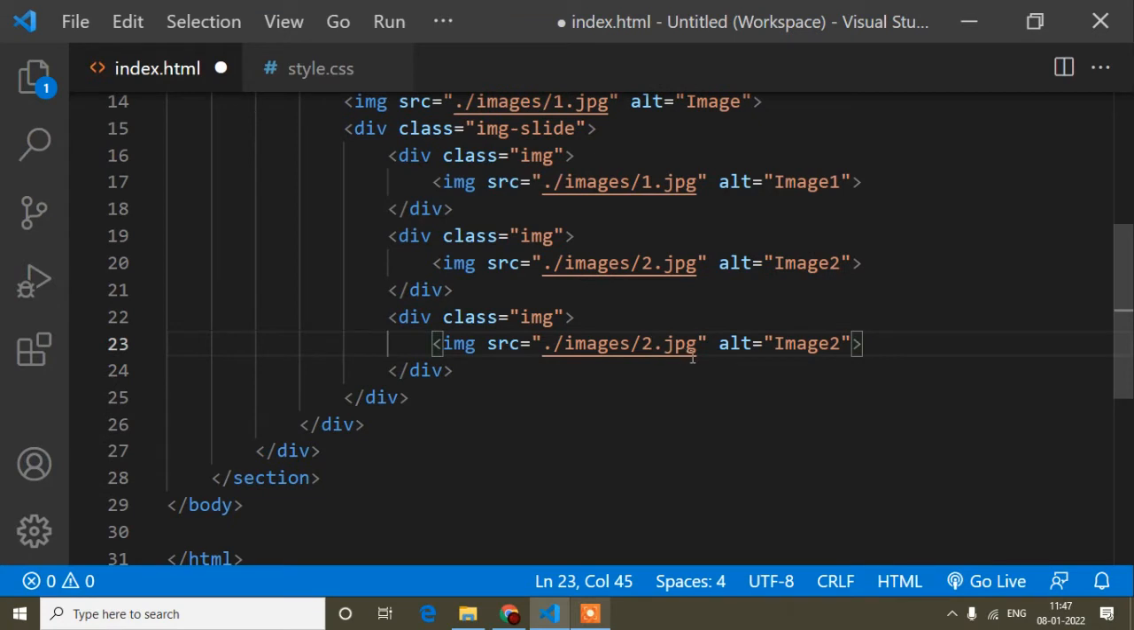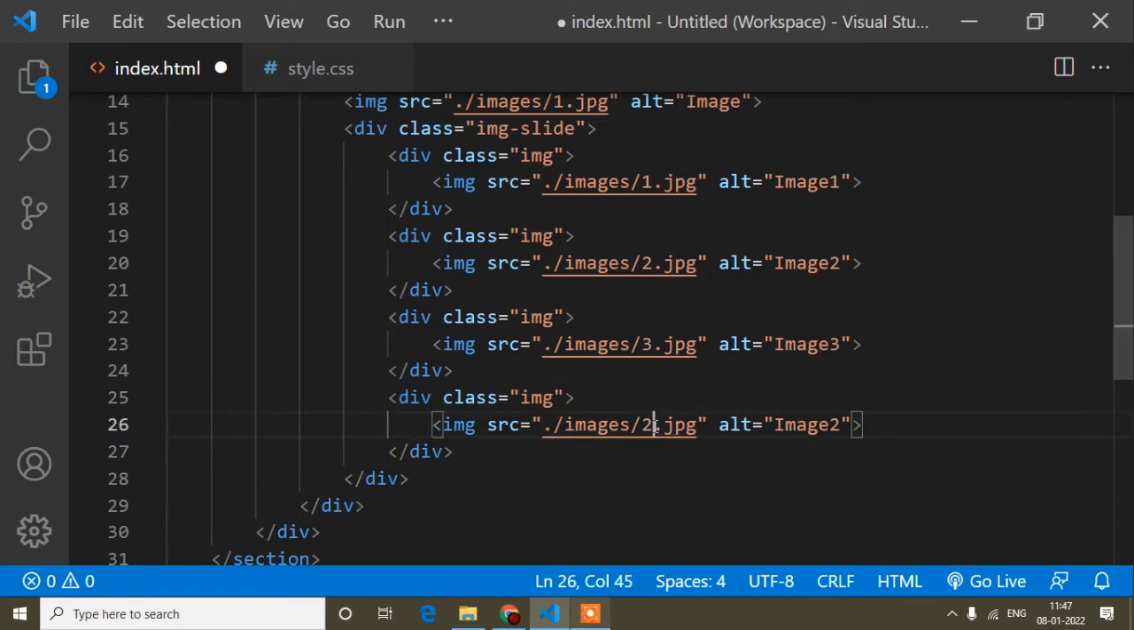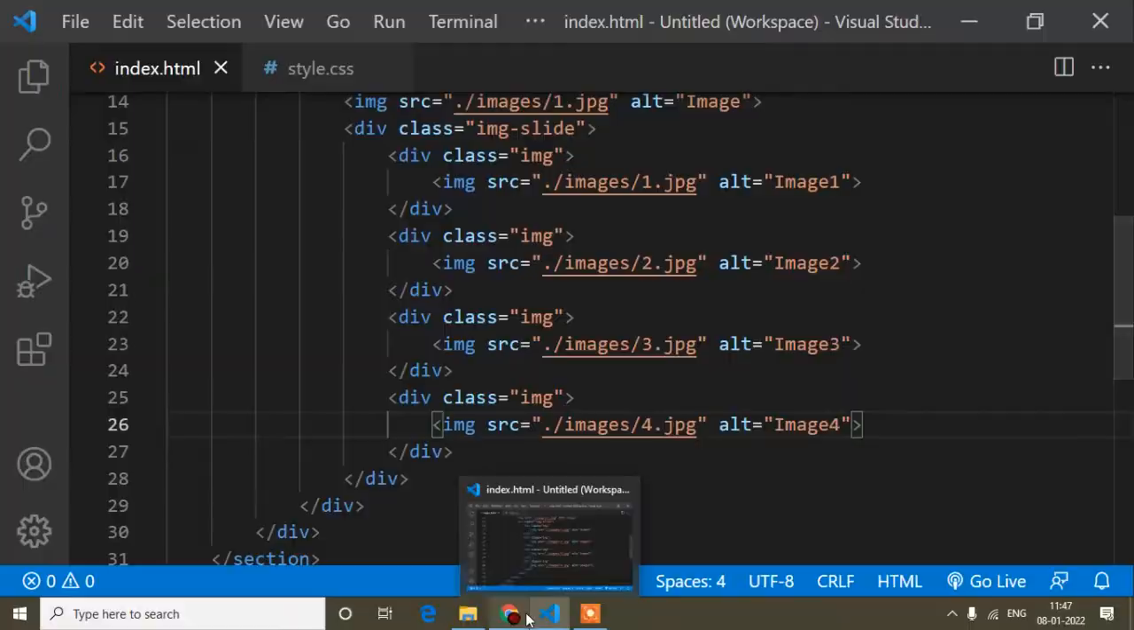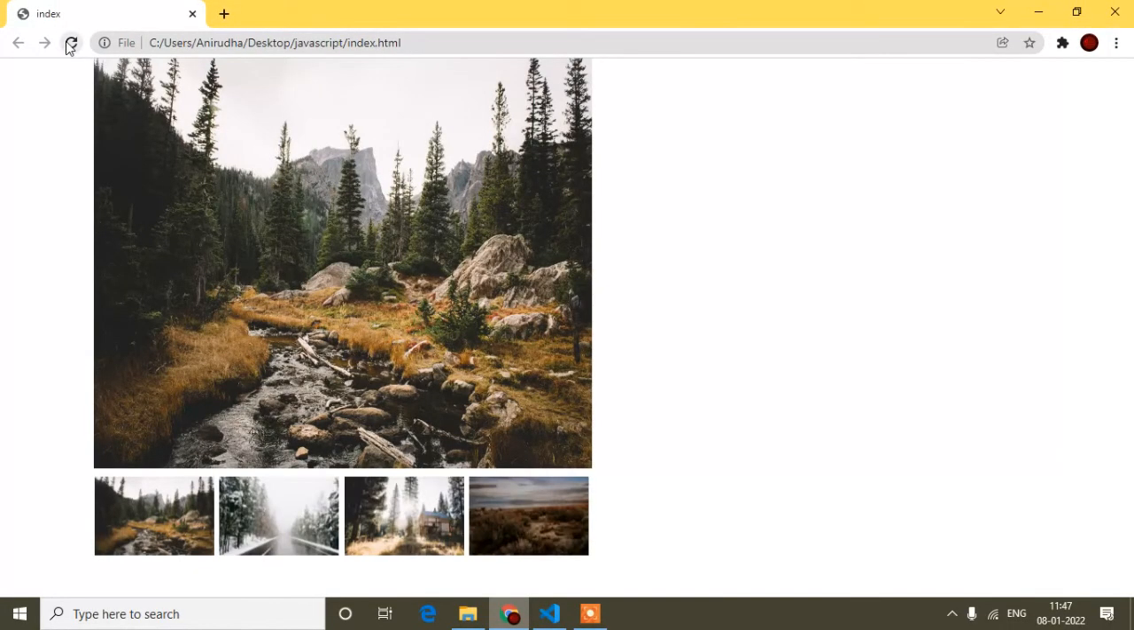So here I will write that is 3, and I will paste again, and here I will write that is 4. So save, and now refresh. So you can see it's showing like this. So now when I click the first image, the first image should be active by default, so that's why I have written like this.